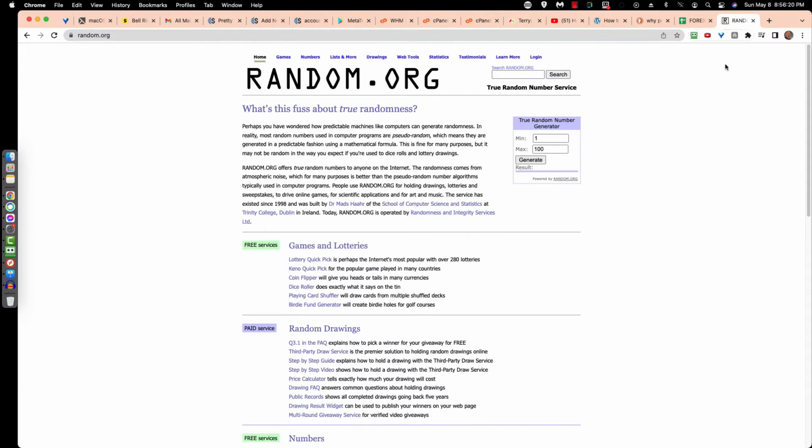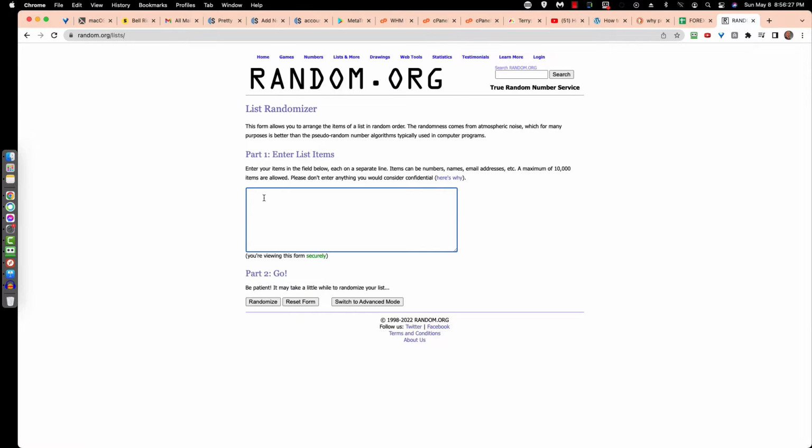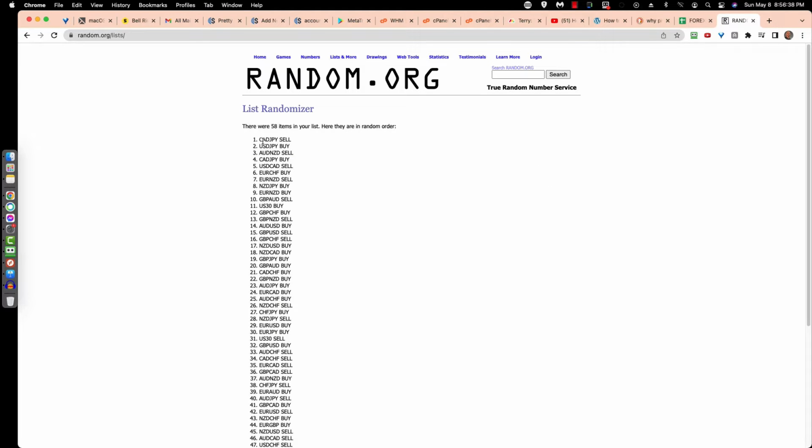And we're going to go over to random.org, and at the top is the list randomizer. We're going to go ahead and randomize this list. I will paste it into the box here, and we will hit the randomize button. And here we are going to do a CAD JPY sell. Again, a completely random trade. So CAD JPY sell. Let's go ahead and open that now on the chart.